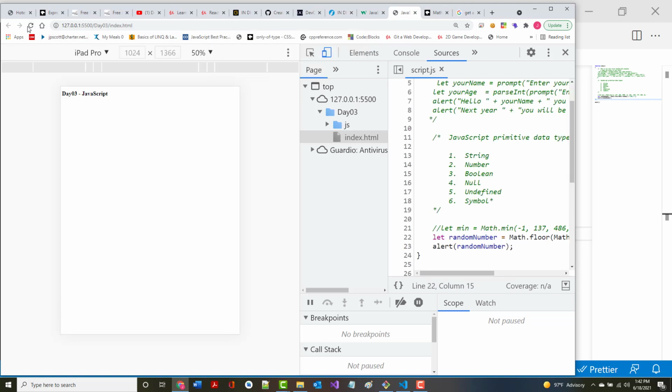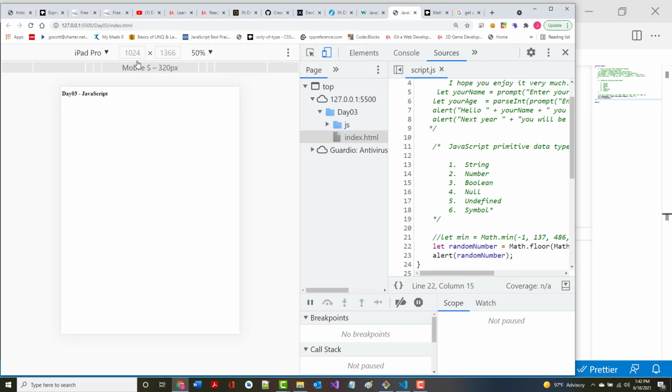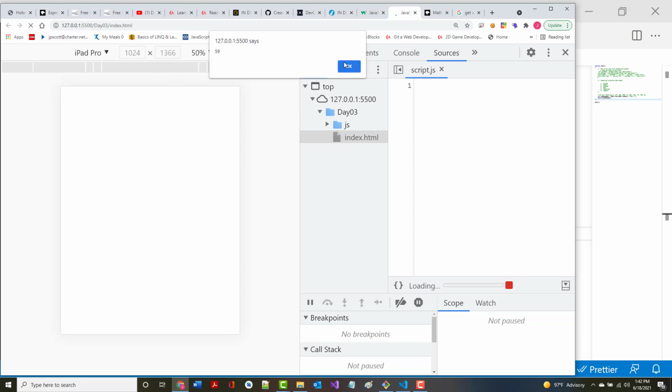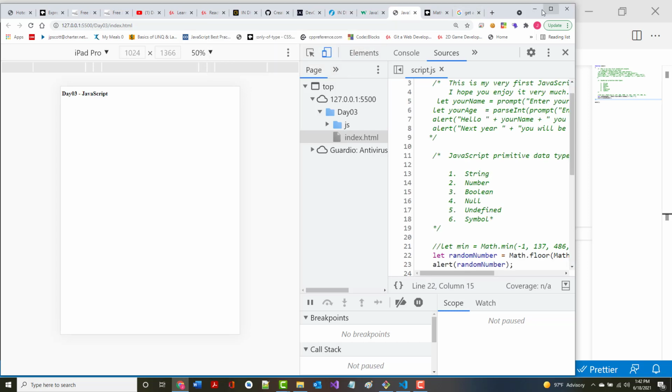16, I run it again. 1, I run it again. 59, I run it again. 13, I run it again. 1, I run it again. 44, get the idea? It's a way that I can quickly generate a random number.